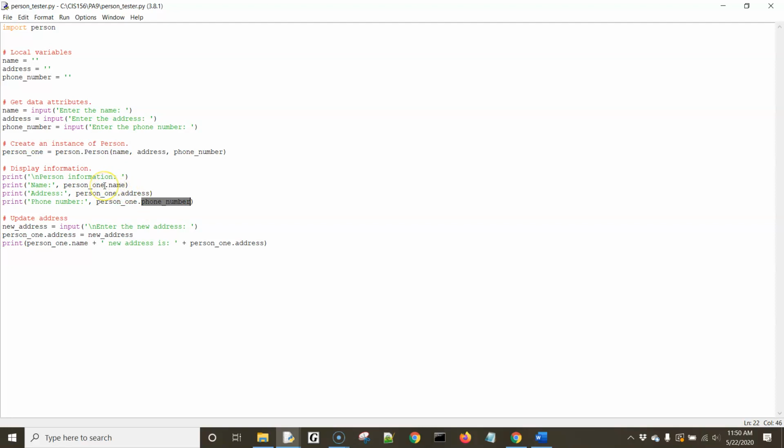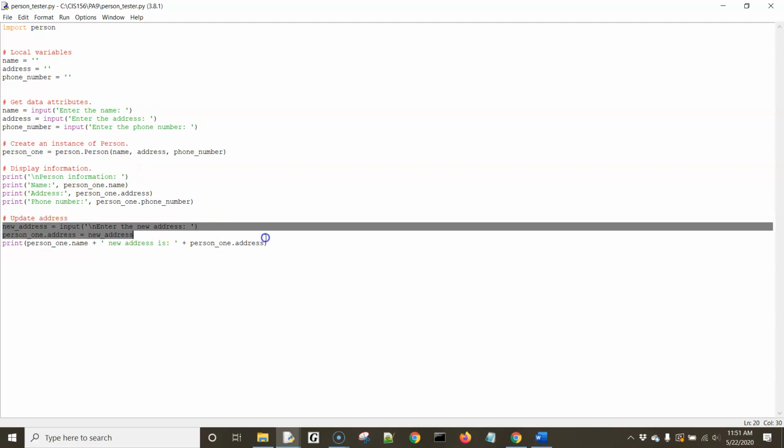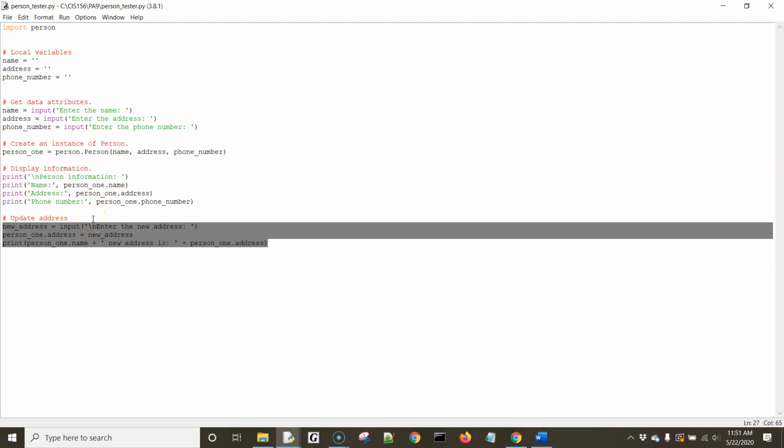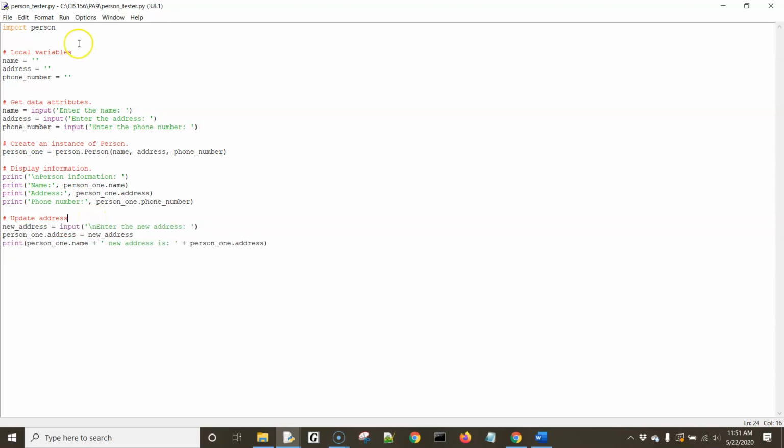So what this will do is find the location of our person1 stored in memory, and retrieve the name and display it. It will retrieve the address that is saved in that object, person1 in memory, and it will retrieve the phone number of that object that is saved in memory. So that's how you would access the data attributes for the class that you've created using those property decorators. And then in the next 3 lines, we're updating the address using our address setter that we created in our person class.